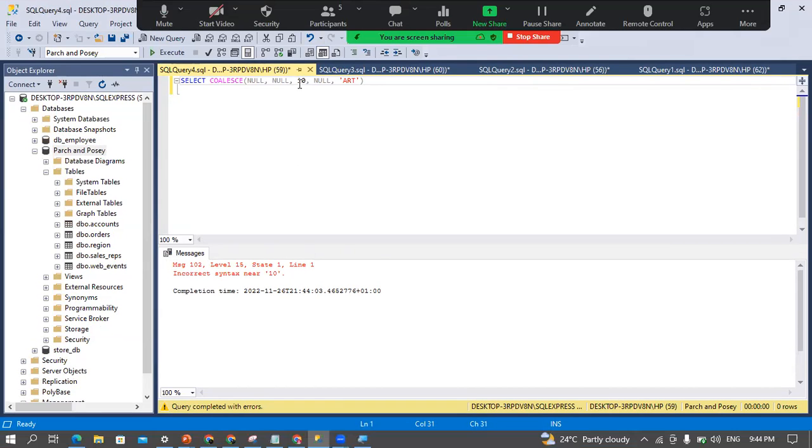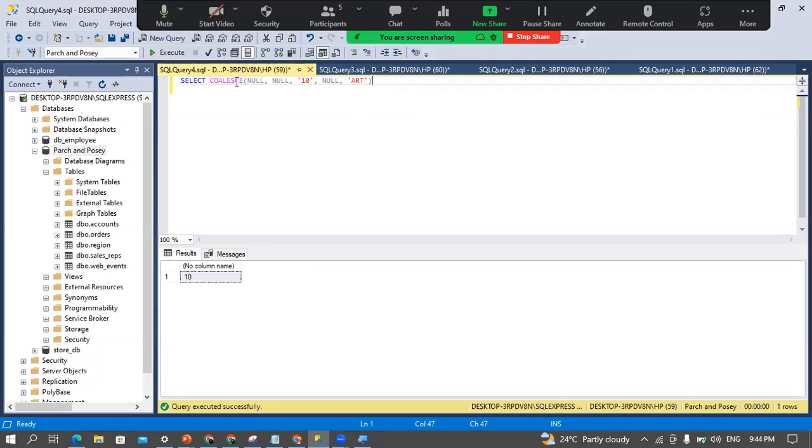Okay, I think if I place in quotes, I have a mixture of different types. I think that's the issue. So I execute this. Yeah, cool. So it skips the null values and returns the first non-null value, which is this 10 in quotes here. So that's how Coalesce works. And this is useful when working with data.